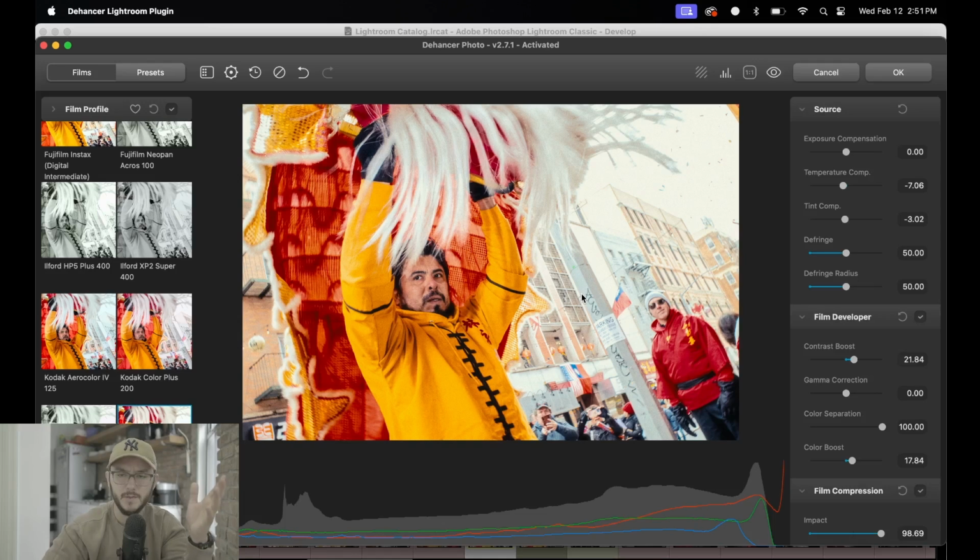You can also copy and paste, I'm pretty sure. But in this case, I don't want to use the same exact edit. So what I have to do is hit this little stop button, which is reset all settings to default.